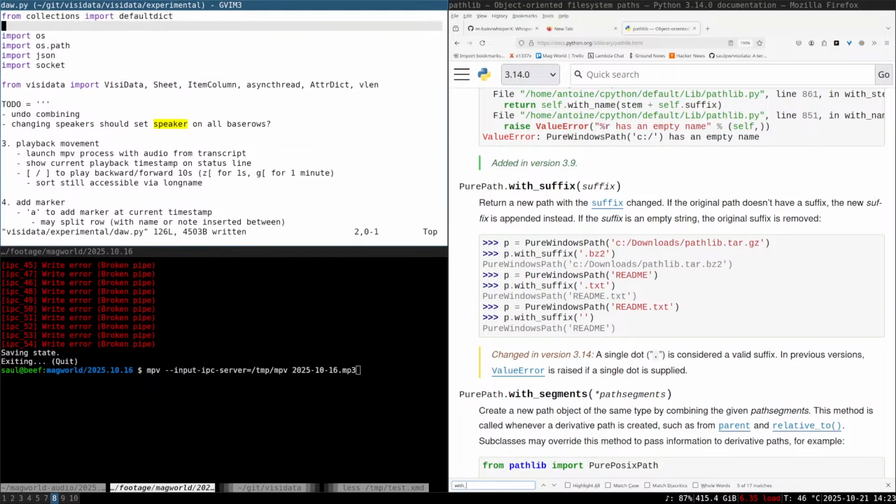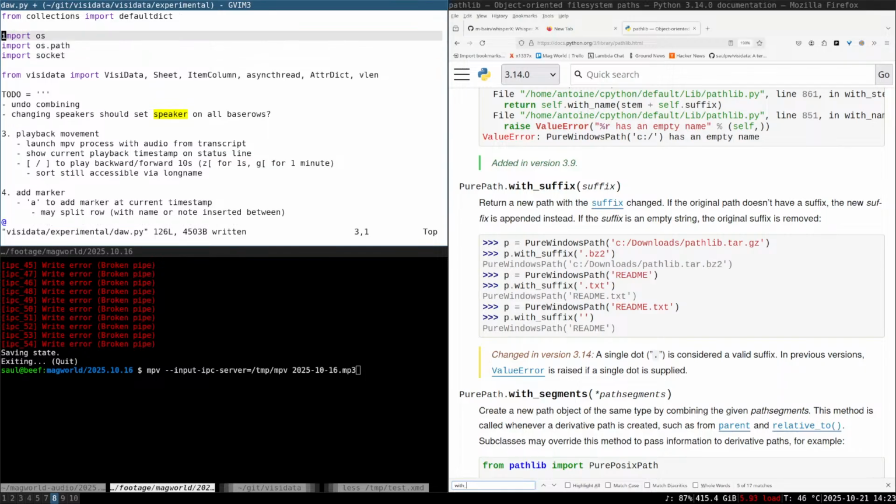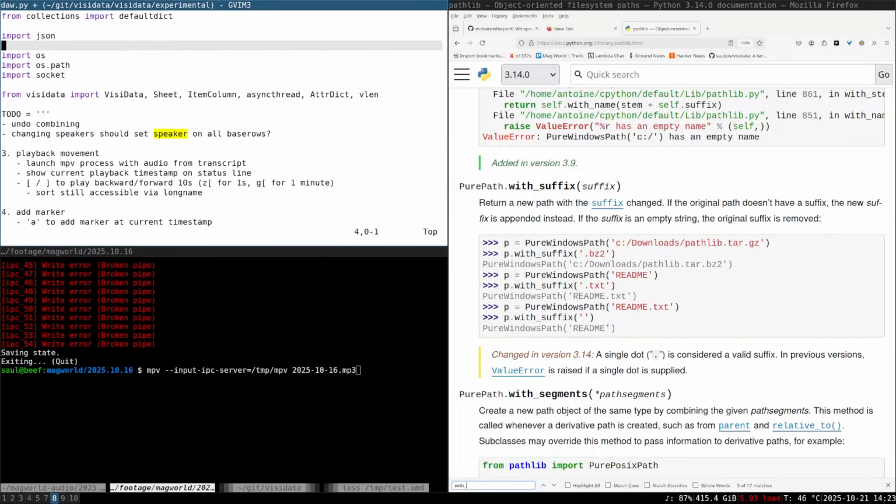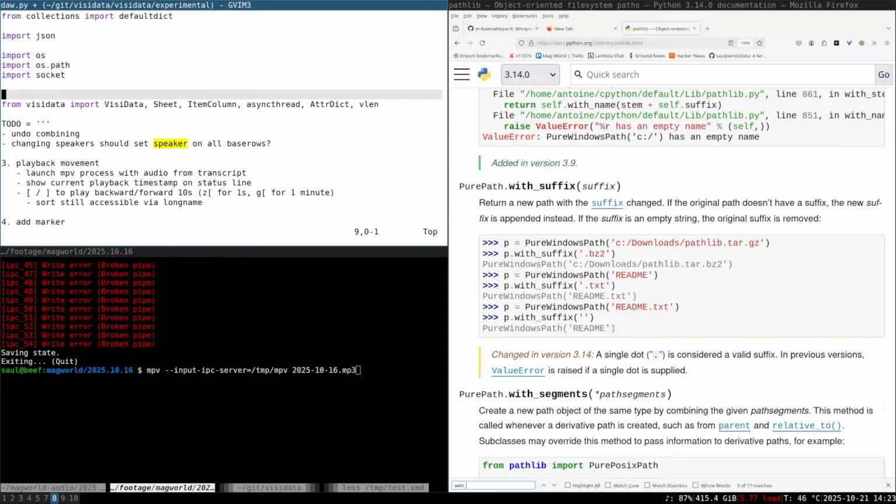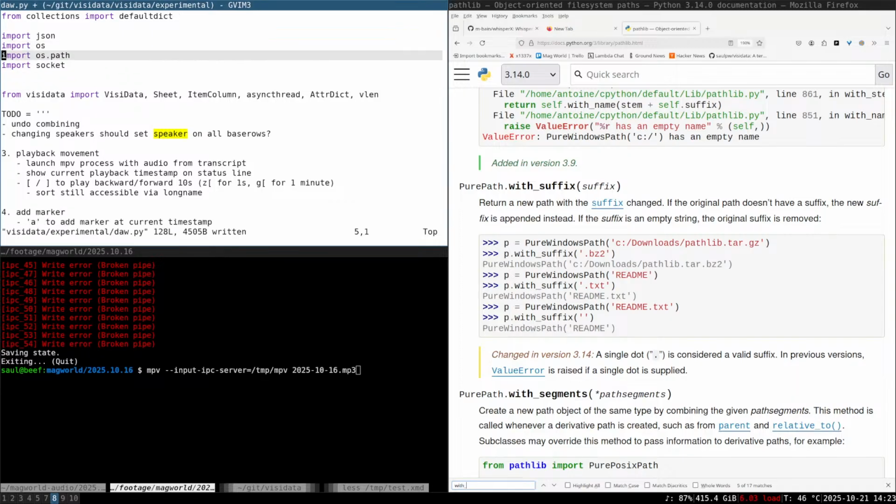I like to have order my things from more general to more system specific. It's fine.